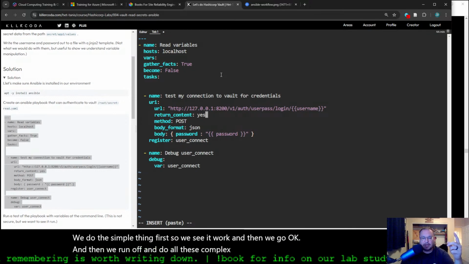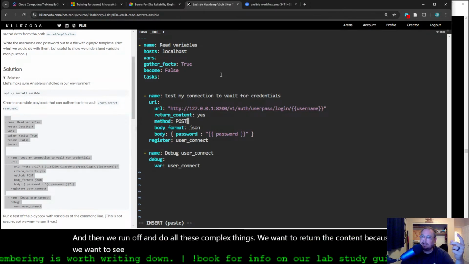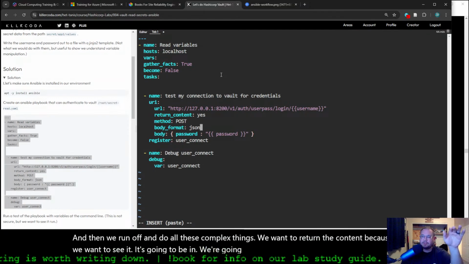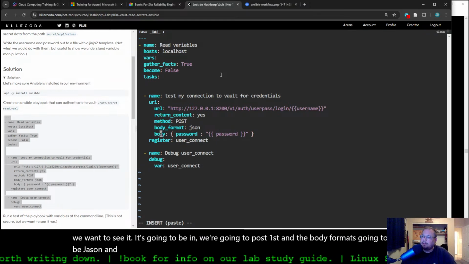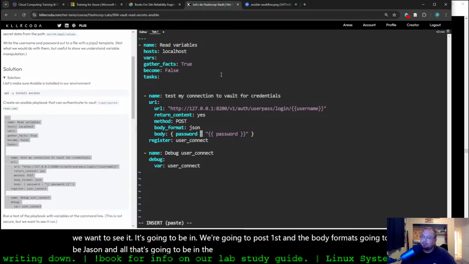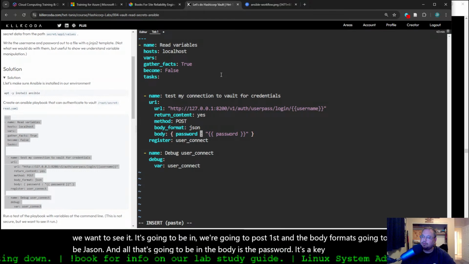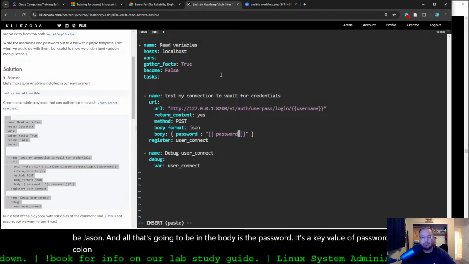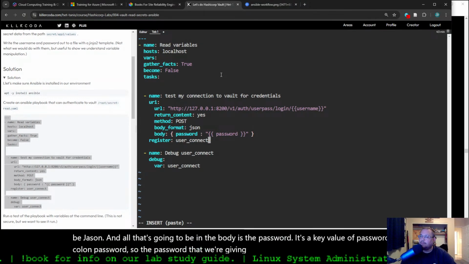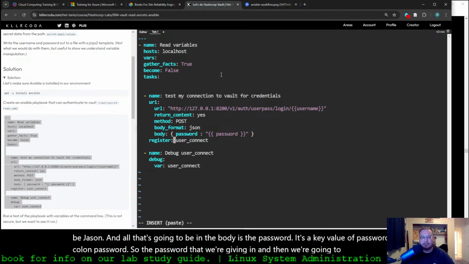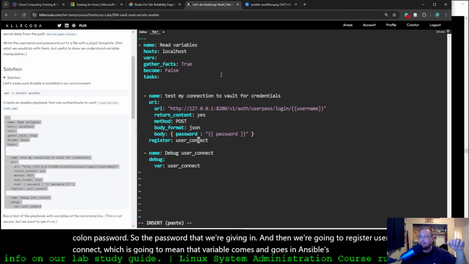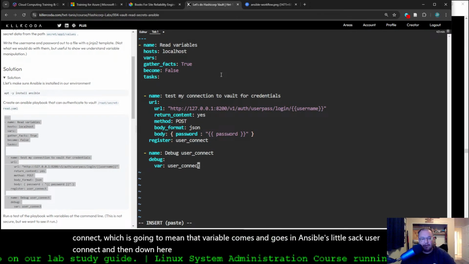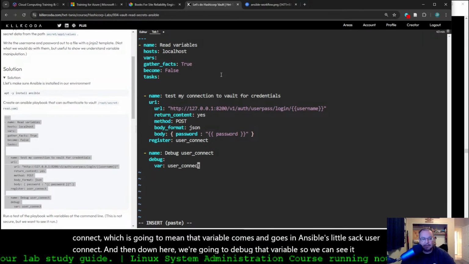We want to return the content because we want to see it. We're going to post first, and the body format is going to be JSON, and all that's going to be in the body is the password. It's a key value of password: password. So the password that we're giving in. And then we're going to register user_connect, which means that variable comes and goes in Ansible's little sack, user_connect. And then down here, we're going to debug that variable so we can see it work. That's it. That's all we're going to do.